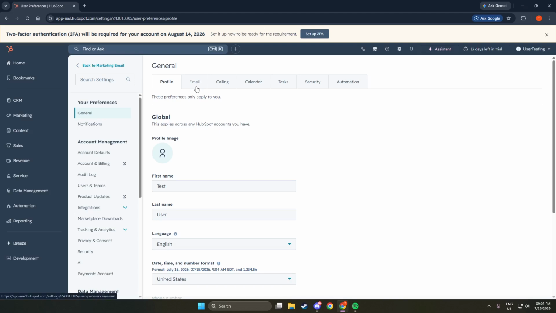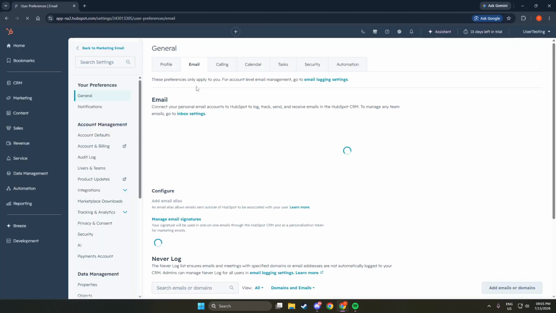Look for the Email section, which should be clearly labeled. Once you are in this section, you will be able to view and edit your email signature. This allows for a streamlined approach to personalizing your email communication.